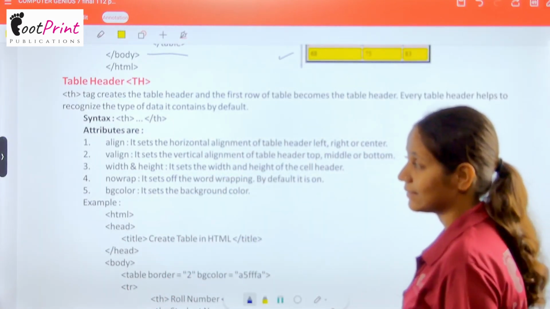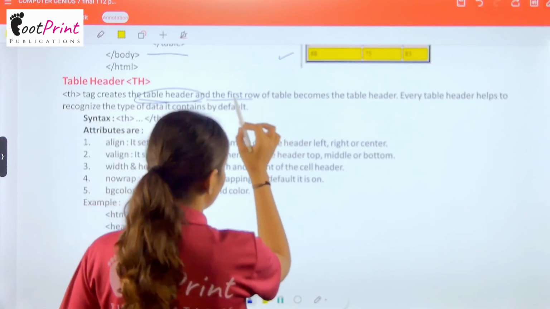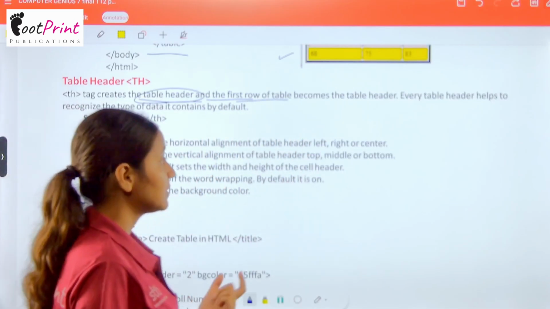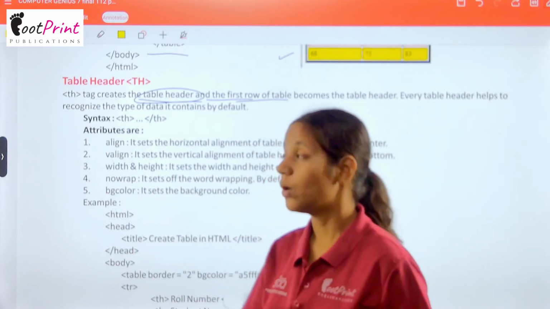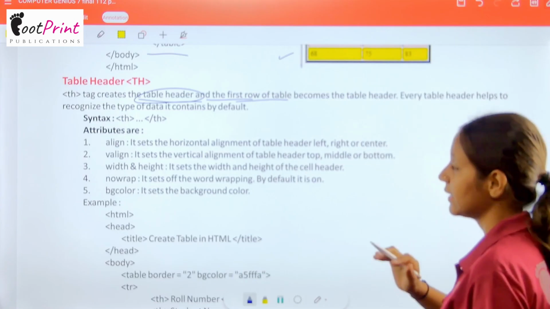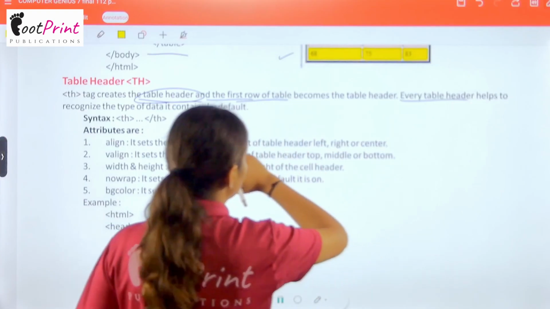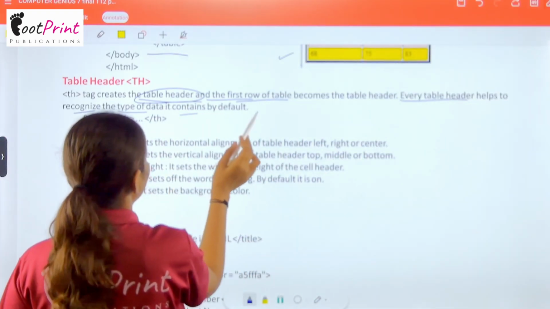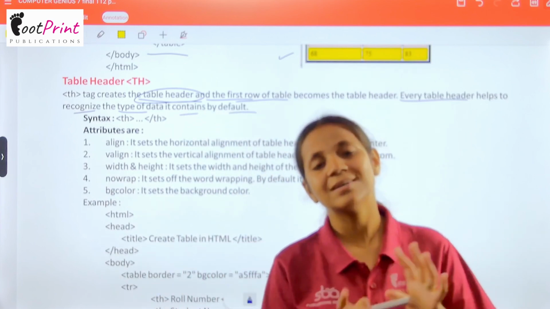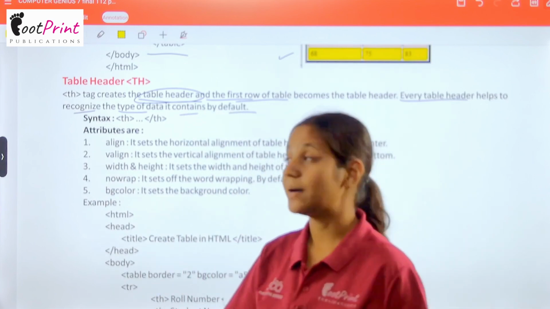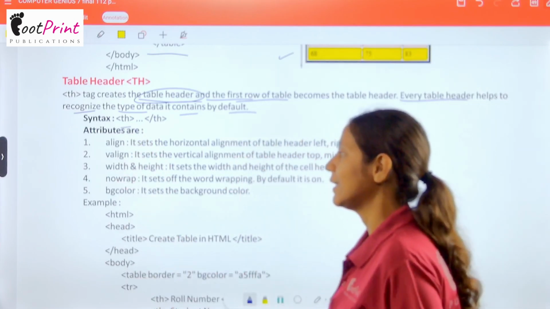Now we have table header, TH. So the TH tag creates the table header and the first row of the table becomes the table header. So आपकी टेबल की जो फर्स्ट रो होगी वो आपकी टेबल हेडर हो जाएगी. यहाँ पे हम क्या लिखते हैं, टेबल की हेडर लिखते हैं. हेडर could be anything. Now every table header helps to recognize the type of data it contains by default. So by default इस डेटा में क्या क्या है उसका टाइटल या हम कह सकते हैं उसके अकॉर्डिंग हम अपना टेबल हेडर रखते हैं. Syntax should be TH opening and TH closing.